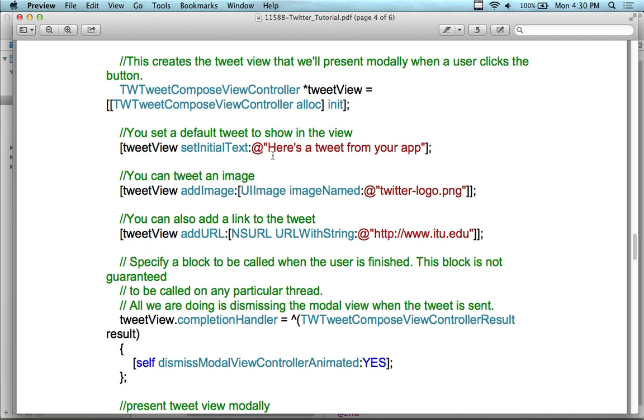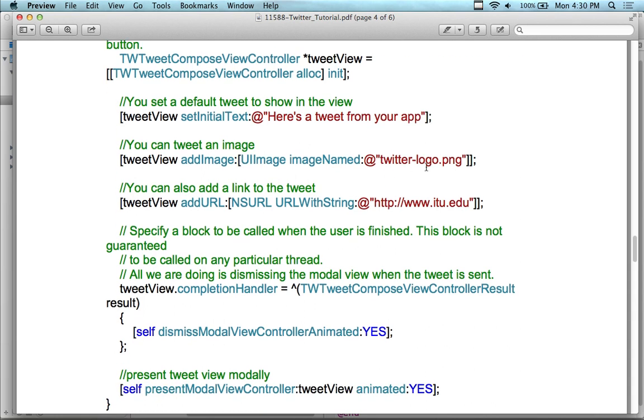So tweet view, set initial text, and here's a tweet from your app. We're going to stick that in there. And then we're going to set an image with a Twitter logo.png. Well, I don't actually have this image.